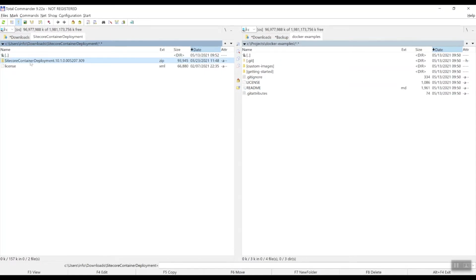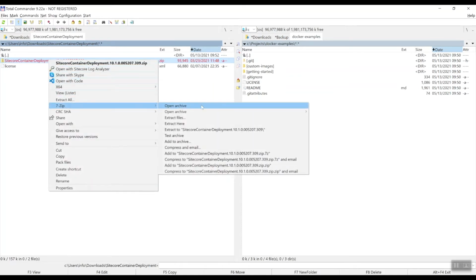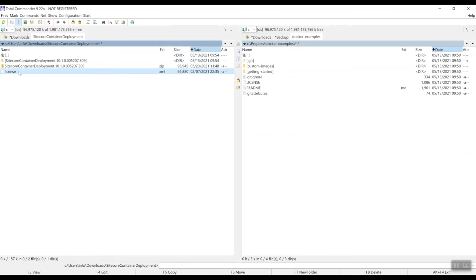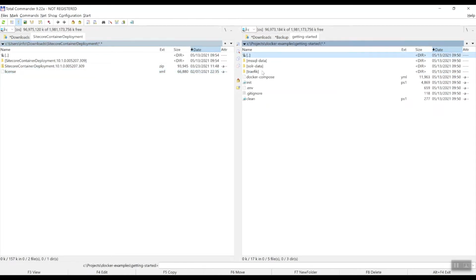So as you can see here, we've downloaded that zip file from GitHub, and we need to extract that. We're going to extract it to a directory here, and we need the Sitecore license file. On this side, I'm using Total Commander, by the way. It's an awesome tool.